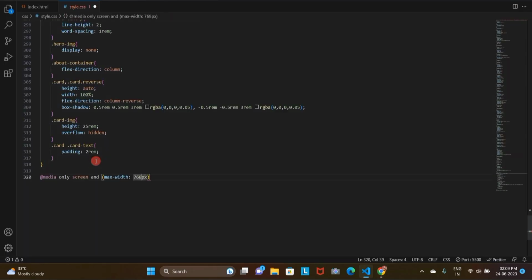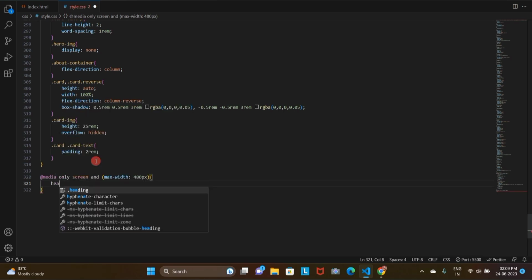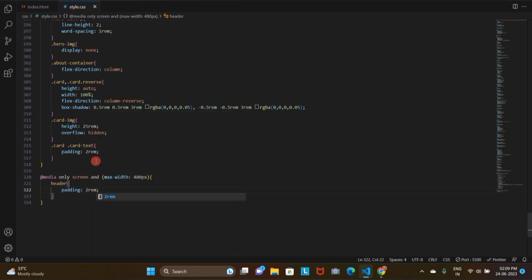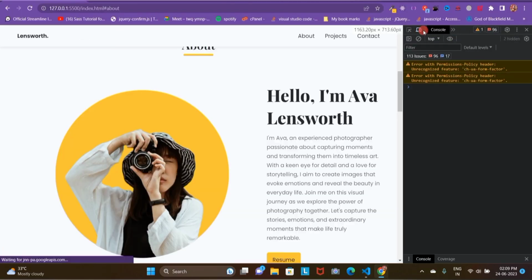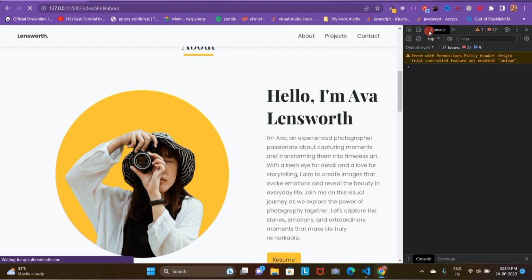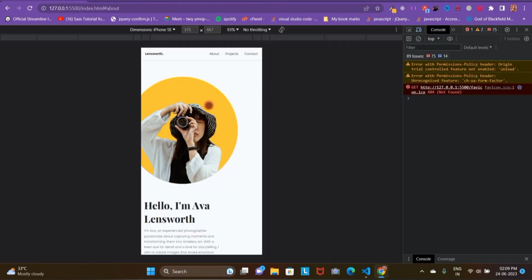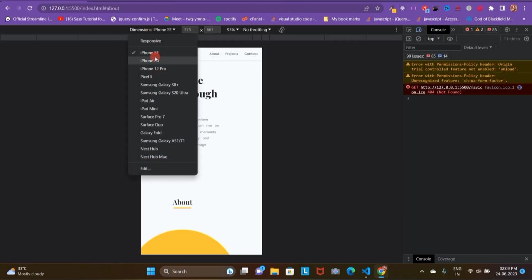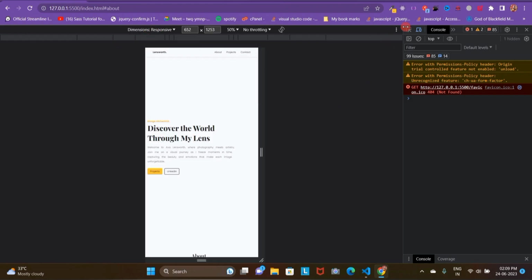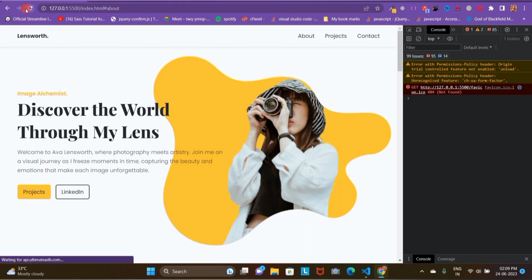Now for screens with a max width of 480 pixels, we want to have some specific styling as well. So we're going to target the header, and we want to reduce the padding. We want the padding to be 2 rem all over, from top, bottom, left and right. So I'm going to change that as well. Now with that, our nav bar looks perfectly fine for the smaller devices.